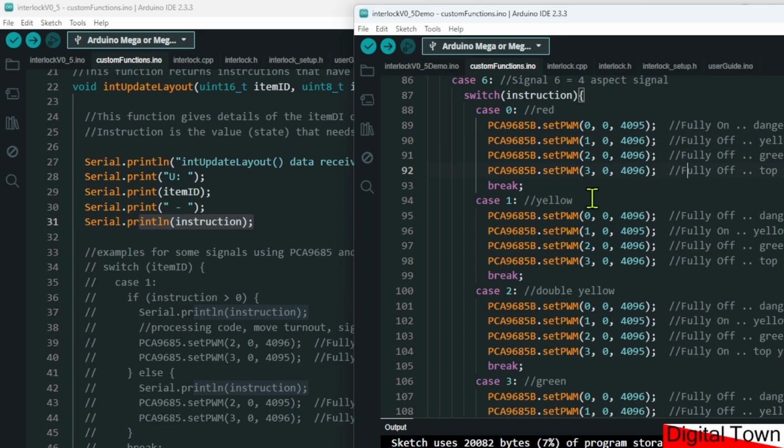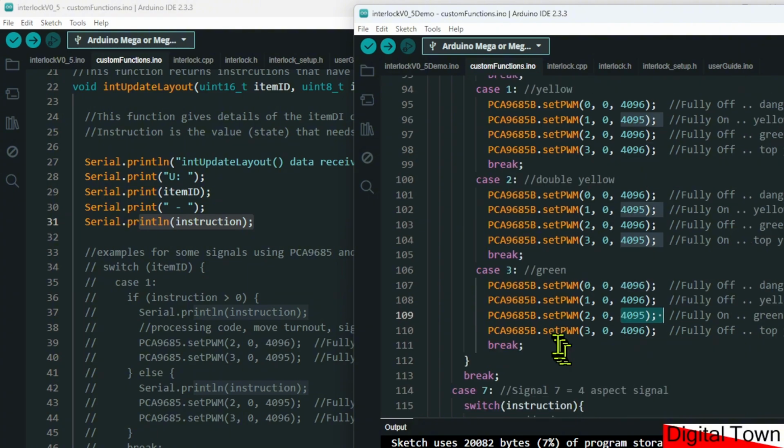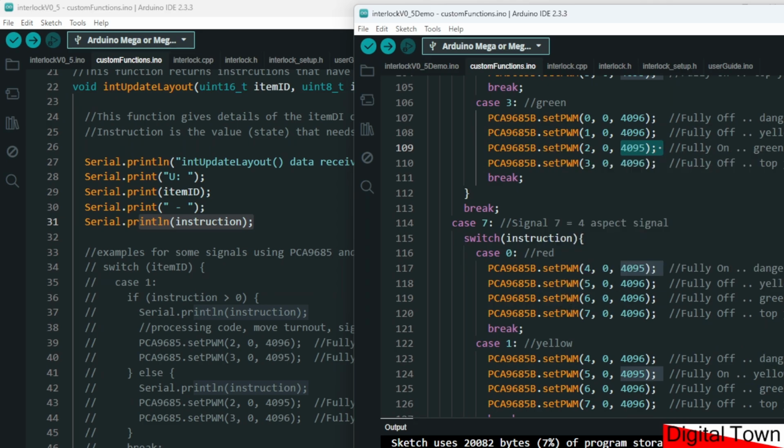If I get a value of 1, then it's red off, 1 yellow on, green off, top yellow off. 2 is double yellow, so it's yellow on and yellow on, while red and green are off. And then finally, if it's a green, I turn everything else off except for the green that is fully on. If I was using 5-aspect signals, there would be a case 4, and I would actually have to set up some code to flash the green, which I believe is how these 5-aspect signals work.